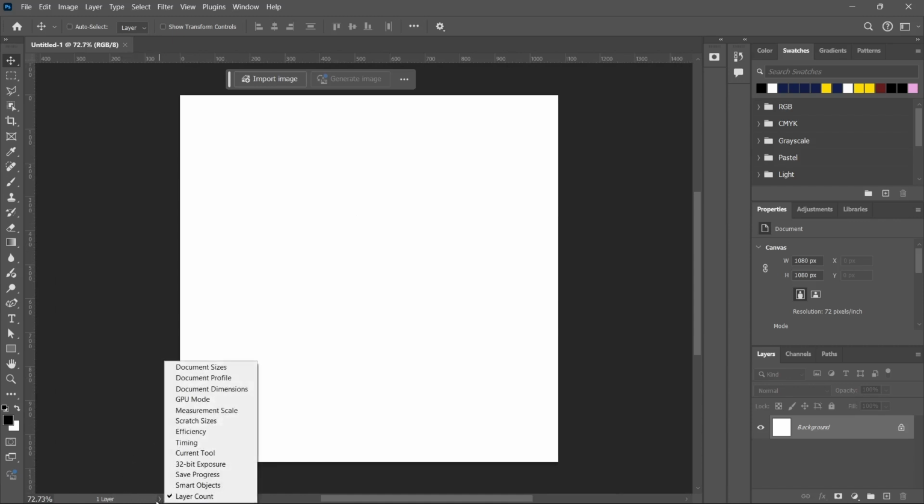We can also change what the status bar shows us. If we choose document sizes, it shows us the size of the document is 3.34 MB. If we choose document profile, it will show us that the profile is sRGB. If we choose the dimensions, you see 1080 px by 1080 px with a resolution of 72 pixels per inch. All right, so that's what the status bar shows.